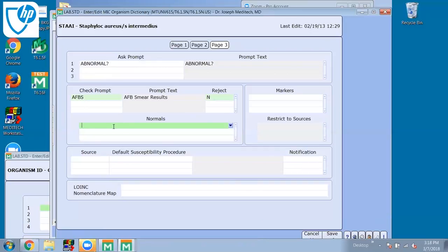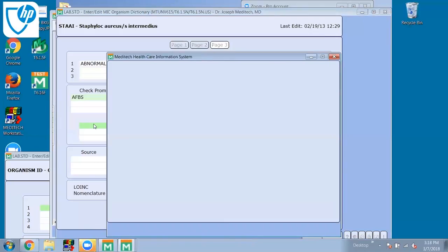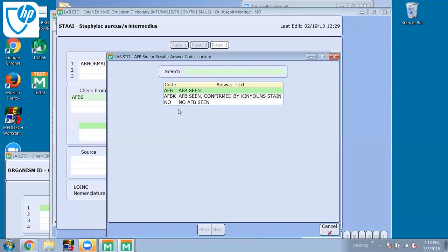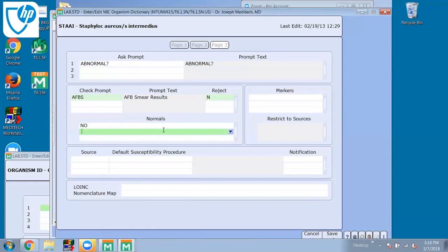So then coming down to our normals prompt, we can see this is branching off of the previous prompts we just went over. This is going to be a lookup to the result codes defined for this prompt in the Mike procedure prompt dictionary. We are going to want to define the responses that the system should consider normal for this organism. We could do a lookup here as well, and we can say that for a normal response, we can select the no AFB seen, for example.